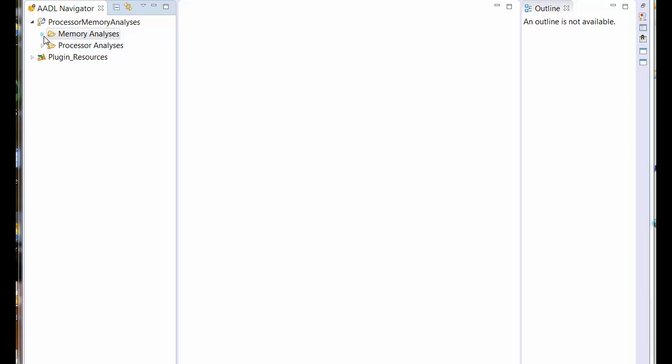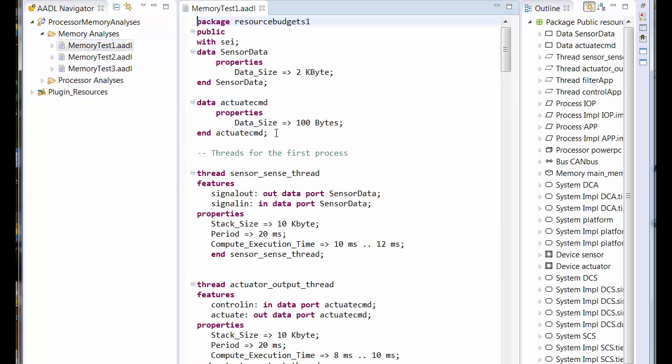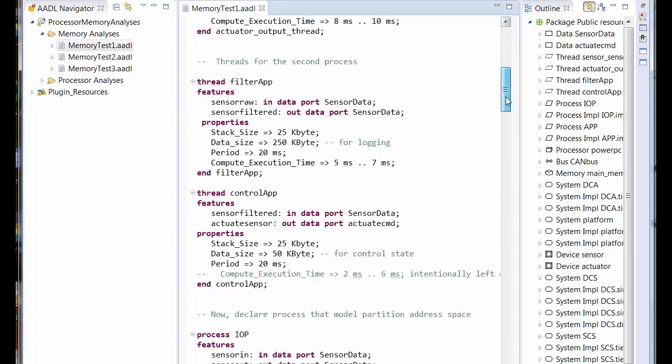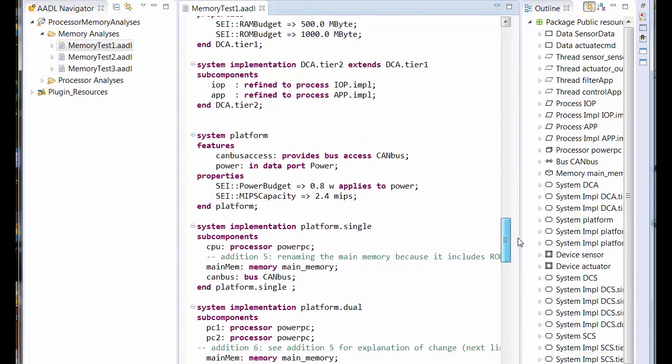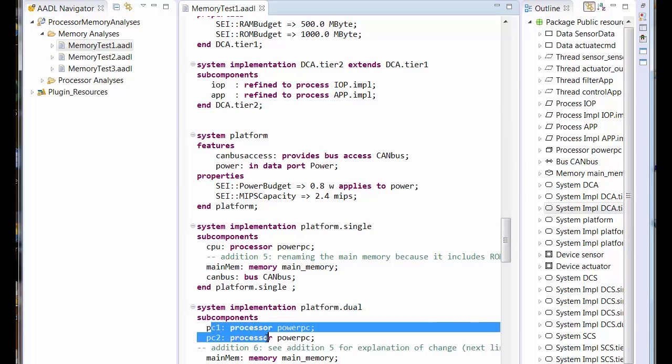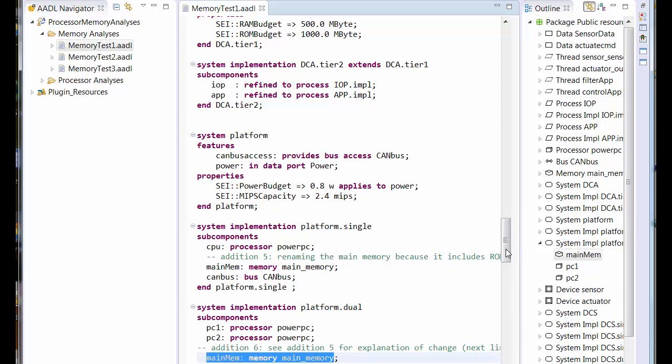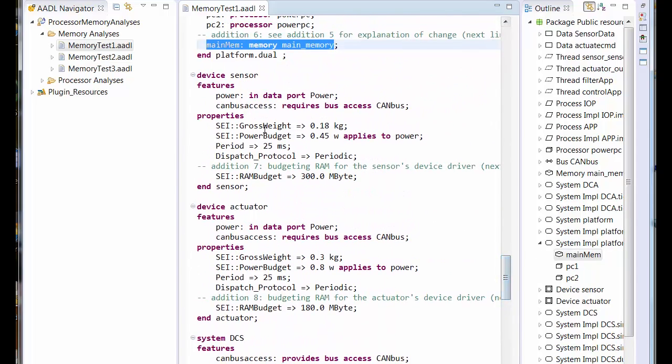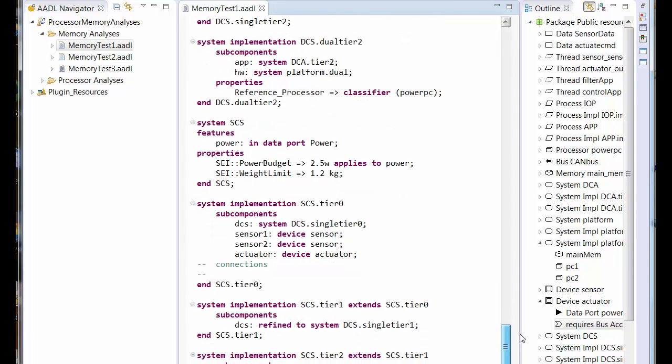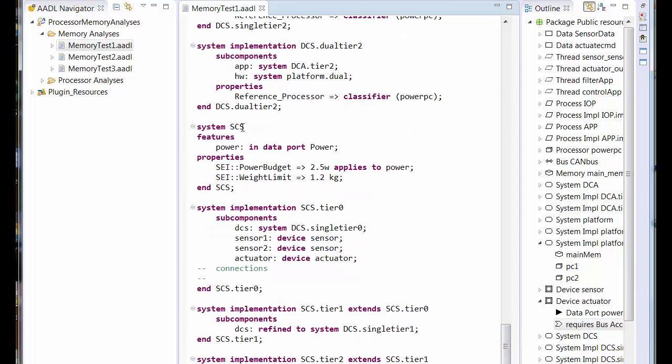The AADL model we'll be using is an elaboration of our familiar resource budget AADL model, which consists, you might recollect, of a digital control system, which is made up of a hardware platform, and a digital control application, which in turn is made up of two processes, an I/O process and an actuator control process, whereas the platform is made up of processors and a main memory. It's the main memory here that we will be focusing our attention on, as well as two sensors and an actuator, and these are combined and integrated into a sensor control system.